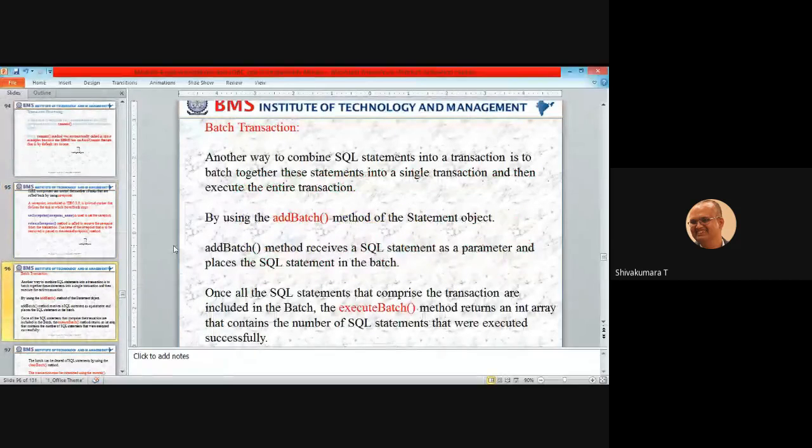Batch transactions we will continue in the next class, because it is a bigger and important topic for JDBC processing. So let us continue this discussion in the next class.